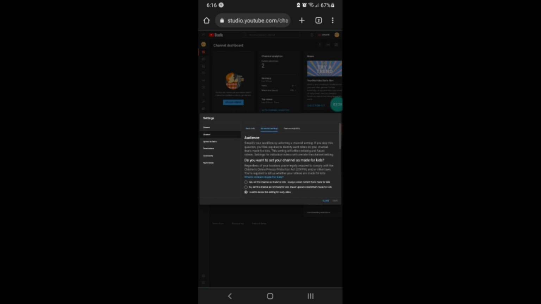Now at this interface you have to select the channel section. Now I'm going to click on the advanced settings. Now at this interface you have to scroll down and go to the option remove the channel content.